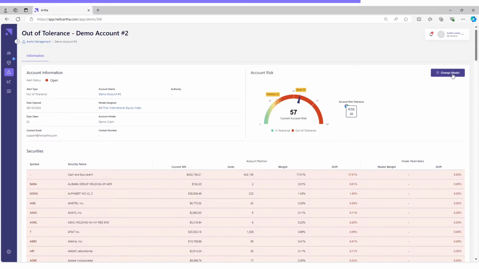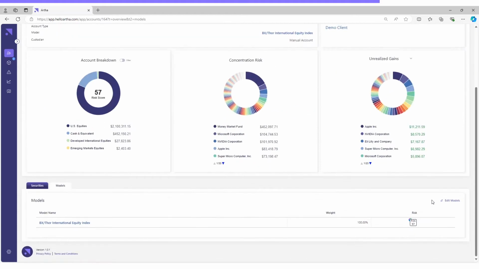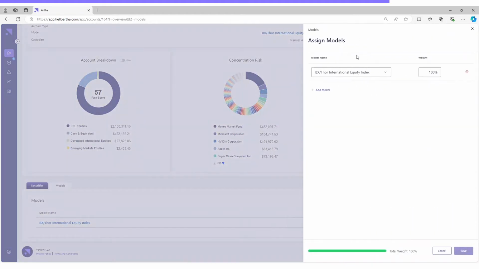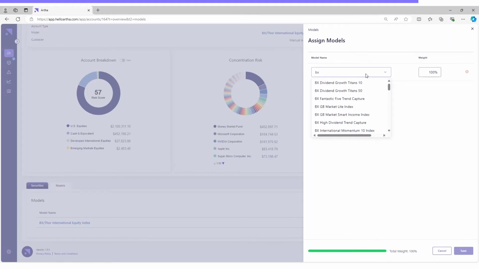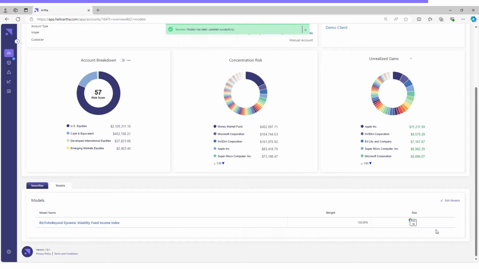We can take action by clicking Change a Model, and we can go ahead and update to a more suitable strategy. And now we've updated our allocation to require this account to rebalance to a more suitable strategy here.